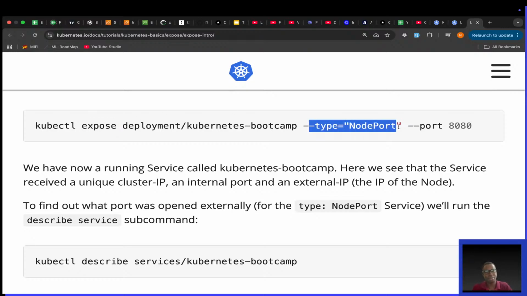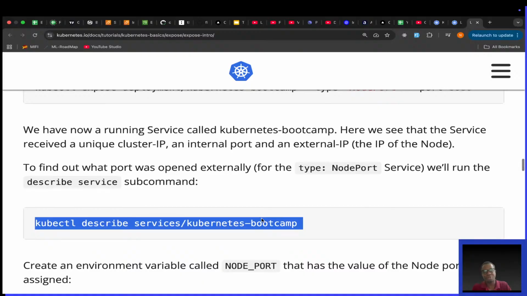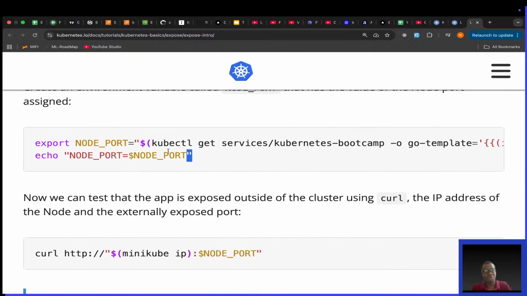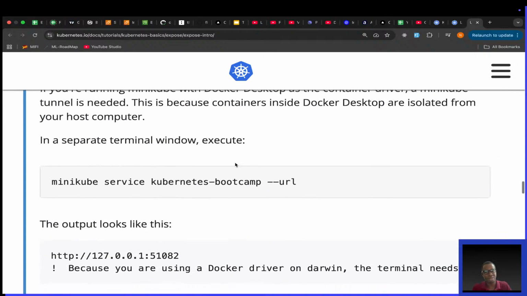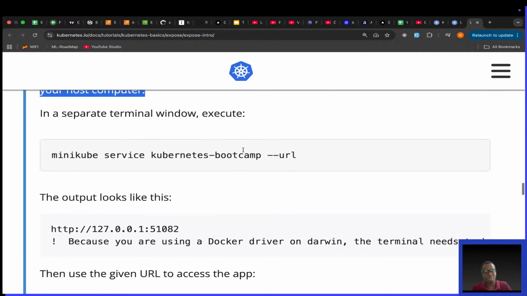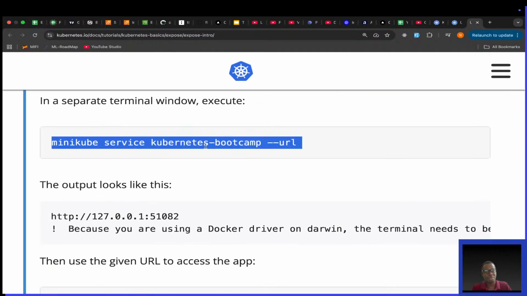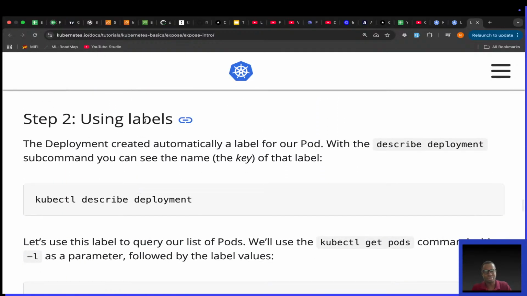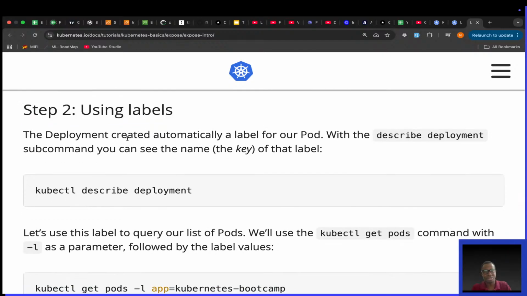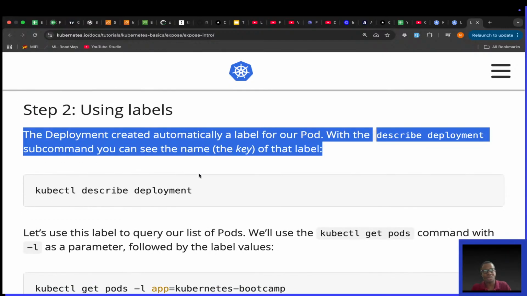So type NodePort. We see the information about it. We got the actual node port. Then they build the URL. But again, if you're using Docker Desktop, make sure you create a tunnel like that. And then, yeah, that's the address for you. Now they're saying using labels, the deployment created automatically a label for our pod. With the describe deployment subcommand, you can see the name or the key of that label.